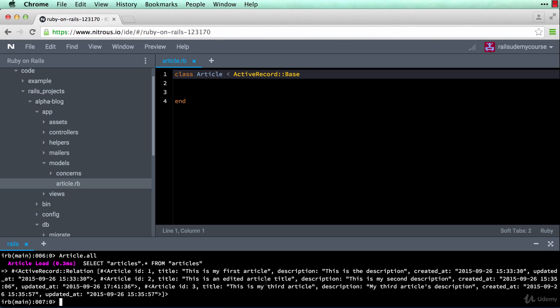So similarly, you can edit description if you want as well. First, you grab the article and then you edit what you want and then you save it, okay? And that's how edit works.